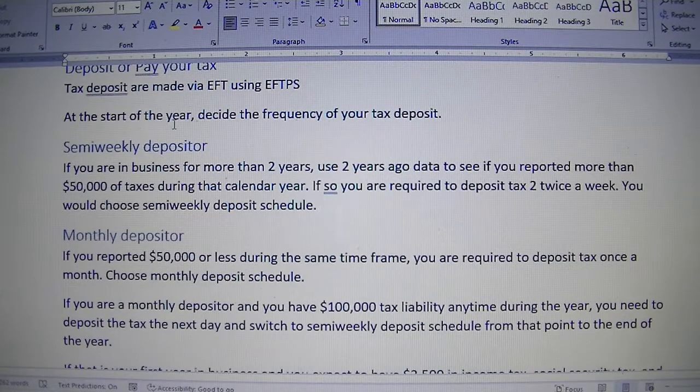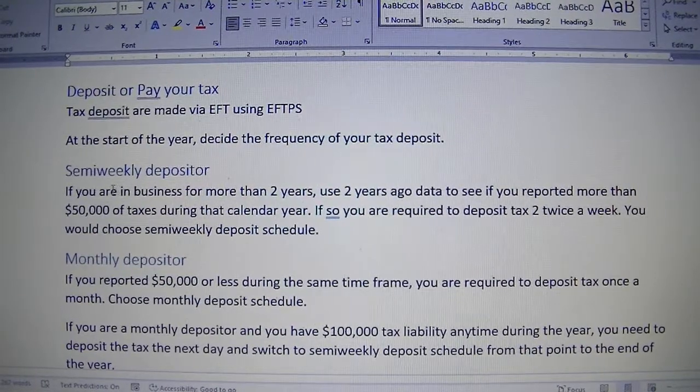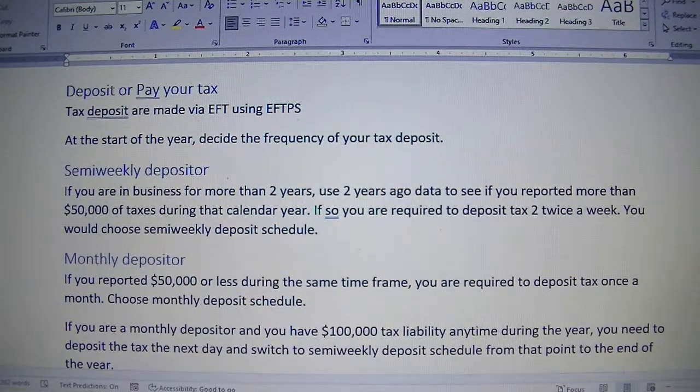So if you decide to be a semi-weekly depositor, you make deposits twice a week, and you make deposits via electronic fund transfer using the EFTPS system. So you have to set up an EFTPS with IRS and pay them online electronically.